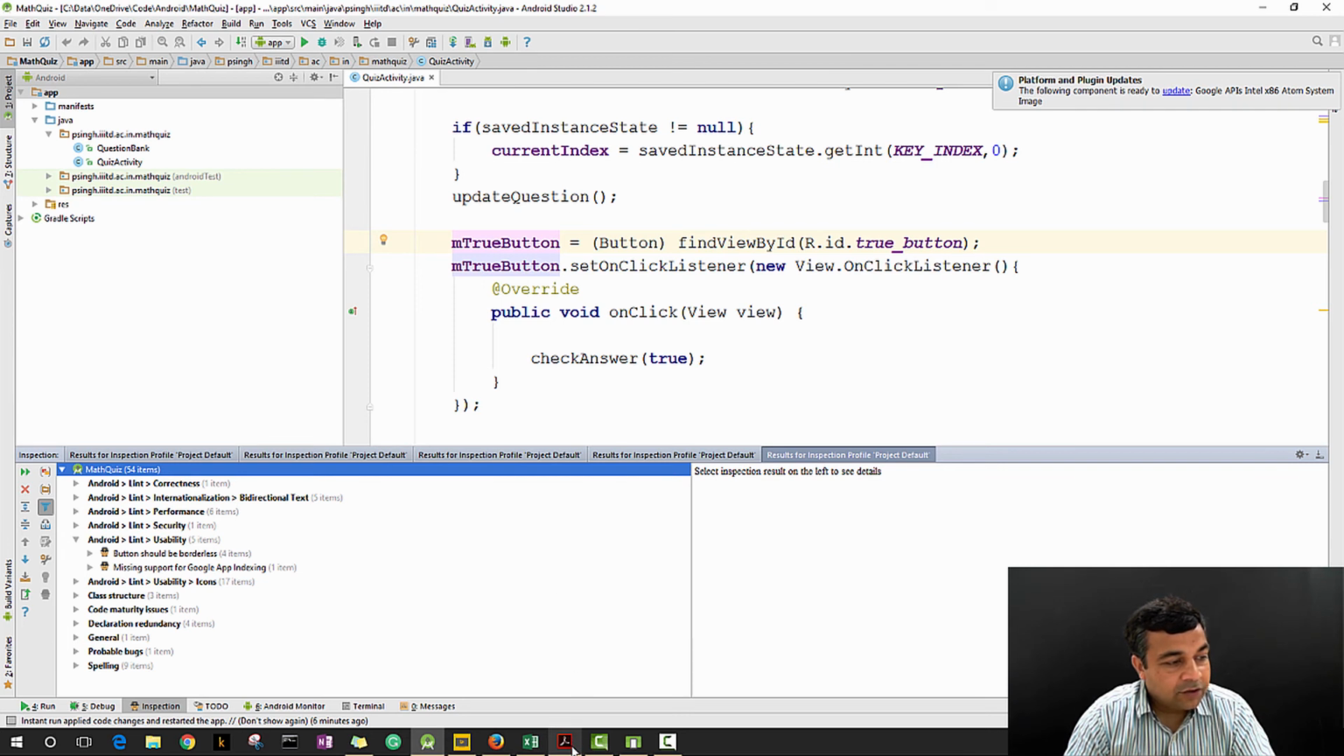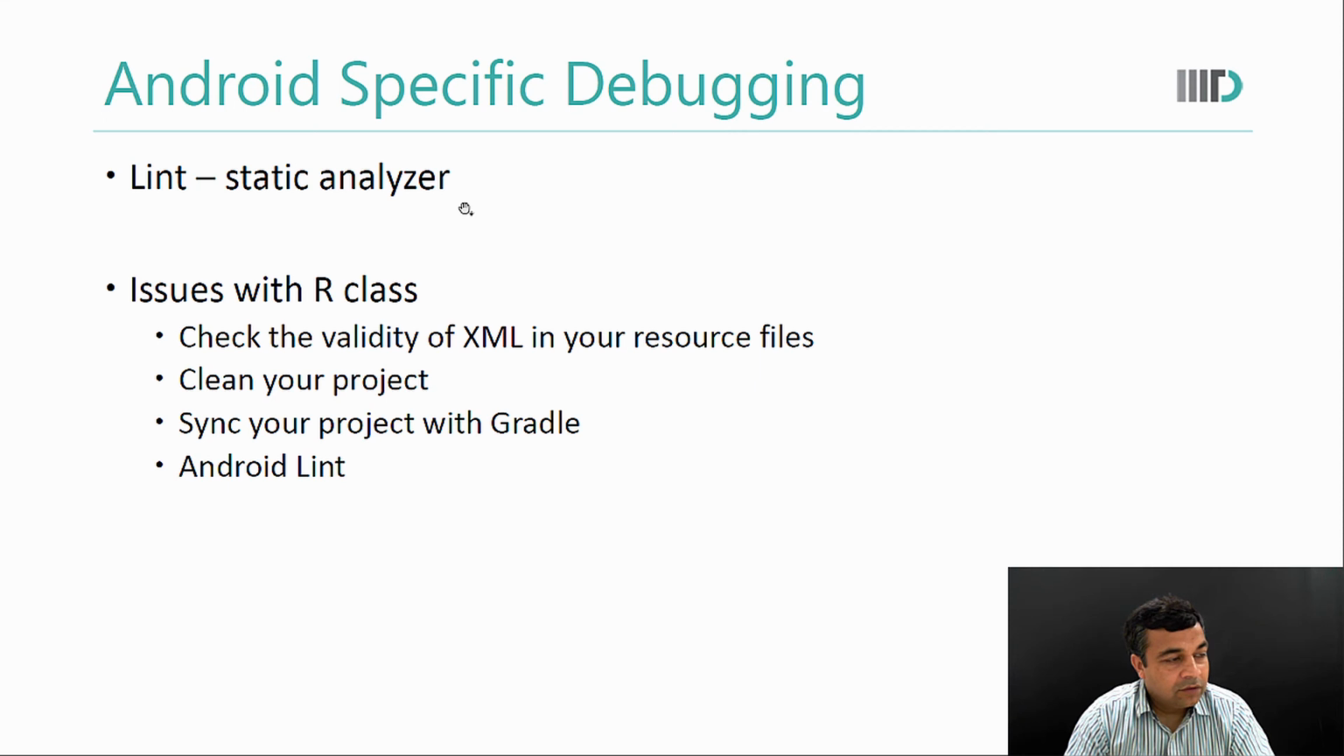Now, let us go back to our last topic of the debugging class. Many of you have already faced issues with the R.java file, and these errors are very difficult to debug. In fact, there is a very good reason why R.java is not made visible to you in the first instance. But still, if you happen to run into errors with your R.java file, here are a few steps that you may take which may make your life easier.